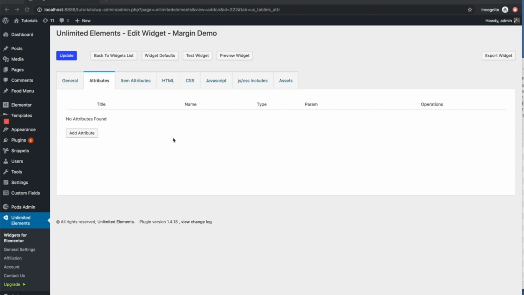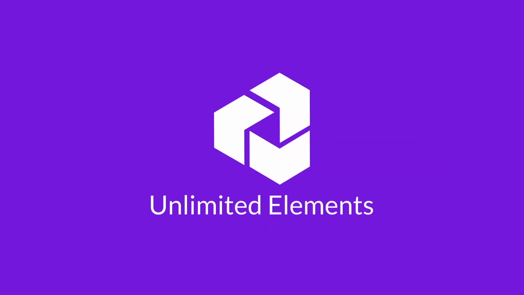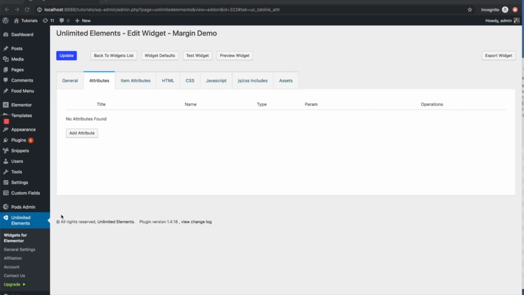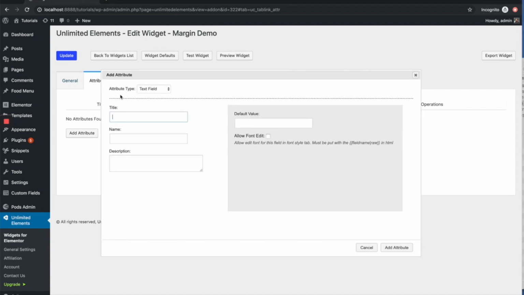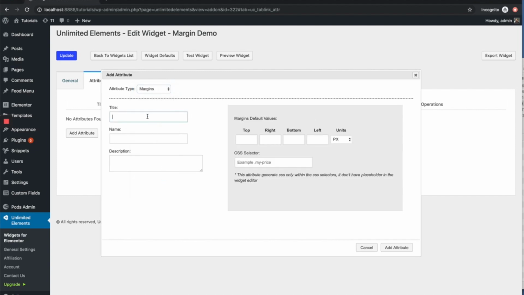In this video, I'm going to show how to use the margin attribute inside of the widget creator from Unlimited Elements. So I'm inside of a new empty widget and I'm going to click add attribute, and over here in attribute type I'm going to choose margin. Over here I'm going to give it a title and a name, and we can add some default value.